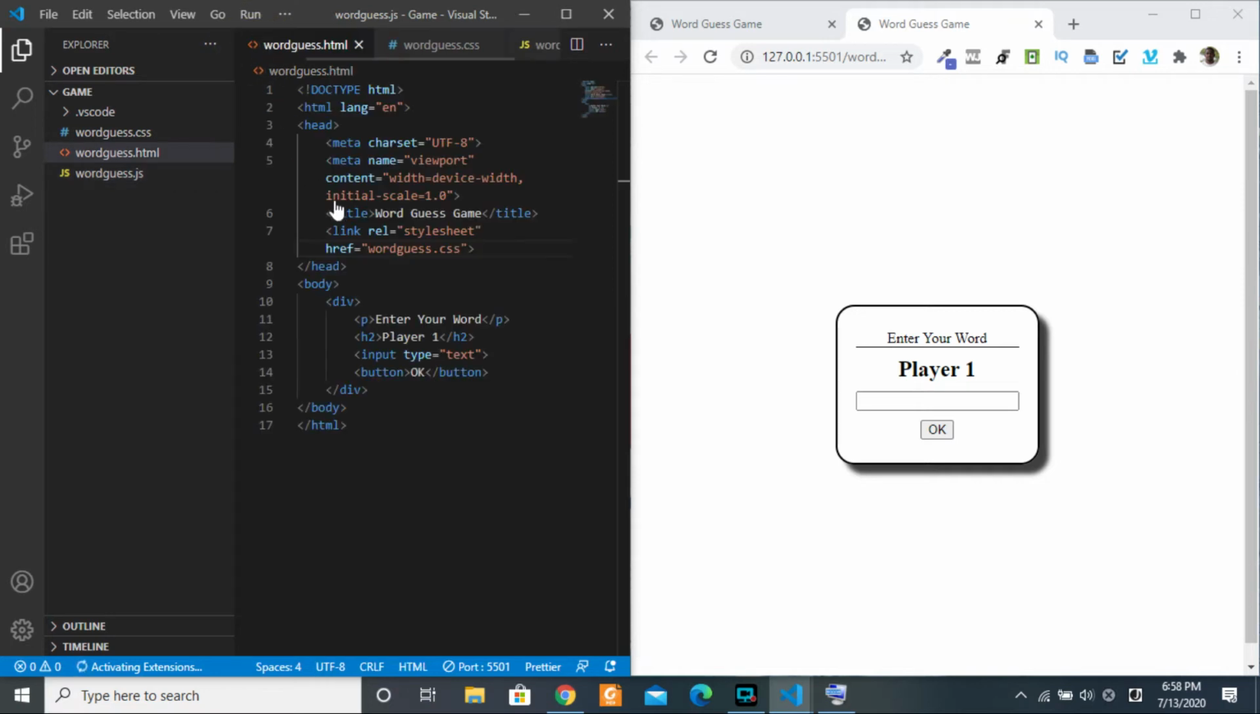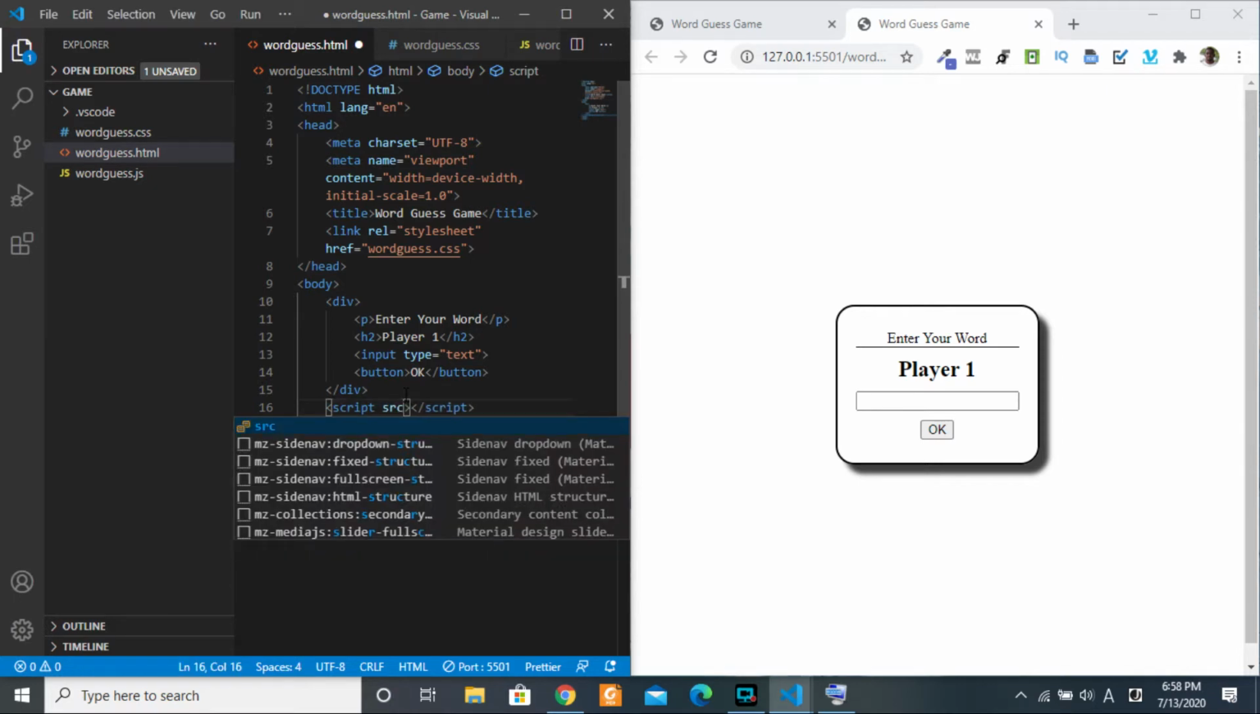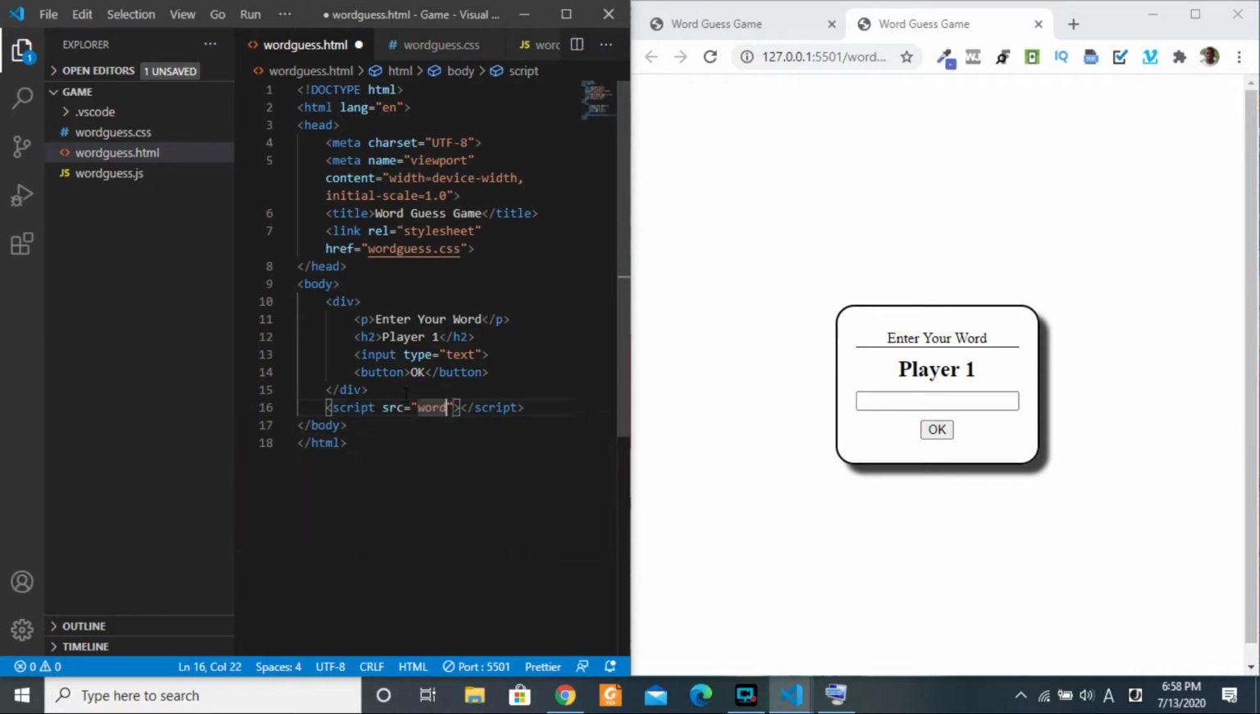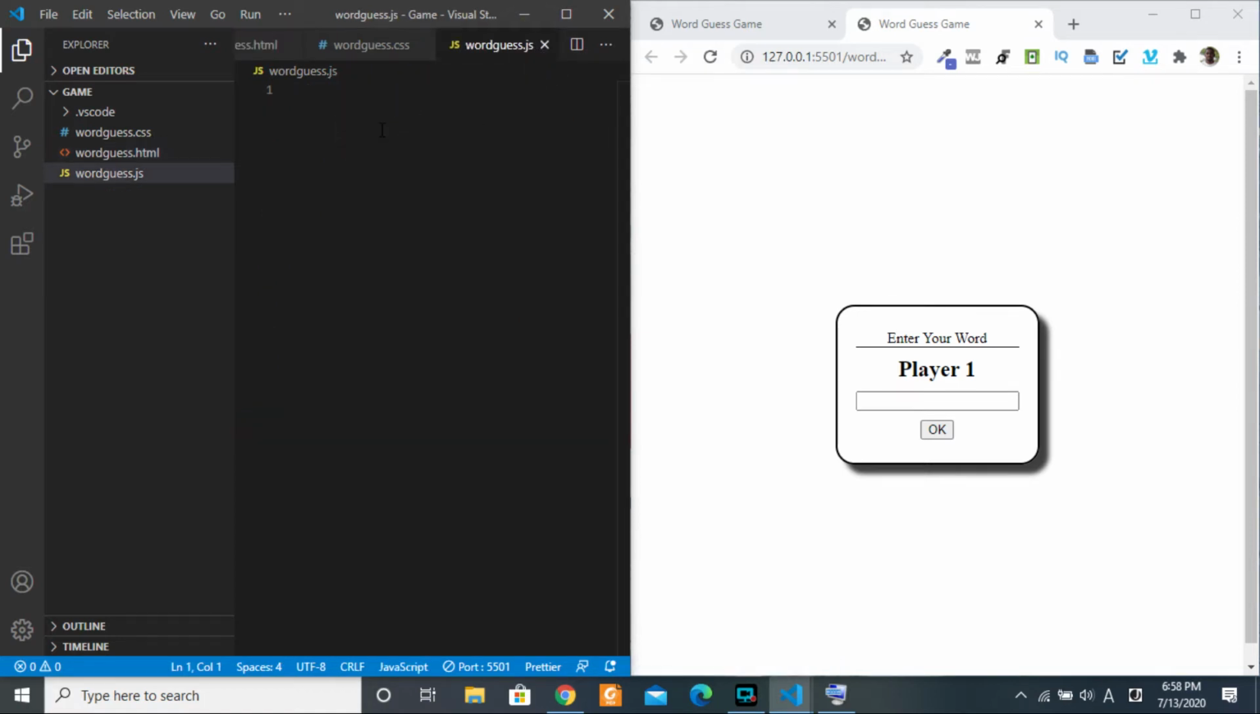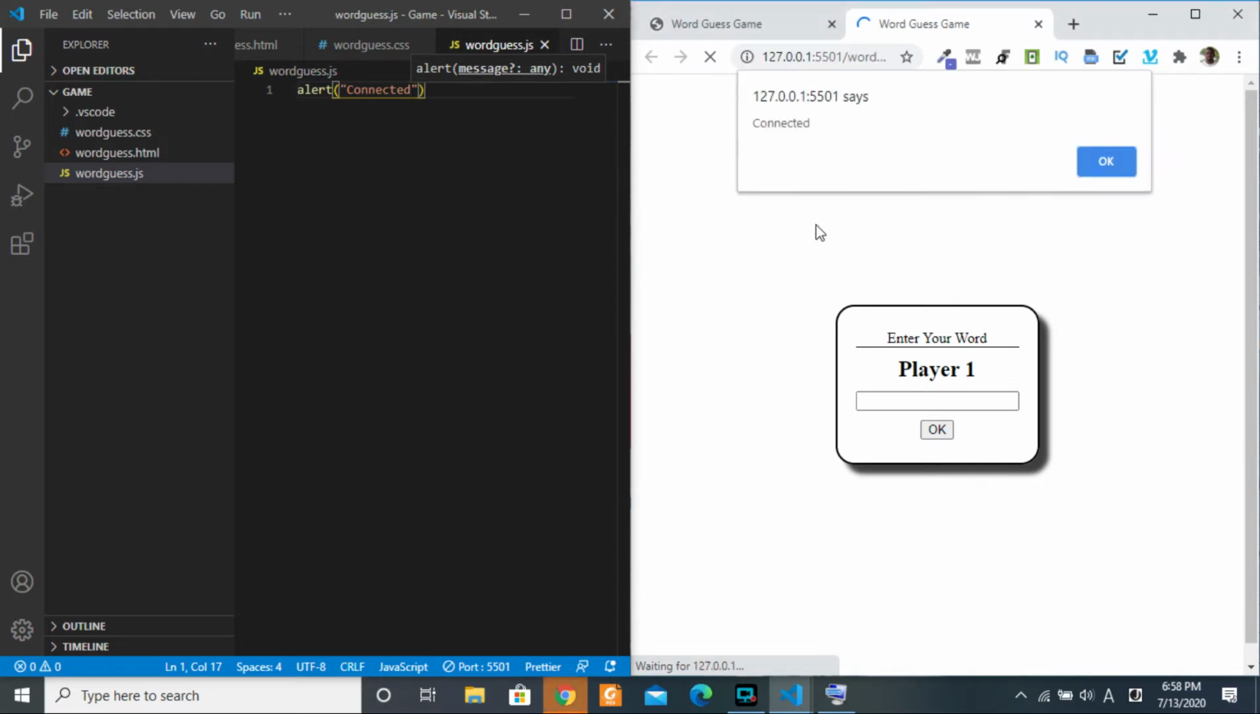And let's connect our JavaScript file to our HTML to tell the HTML to read from there for every functionality. So we'll just say script, and the source right here will be wordguess.js. So let's see that it's well connected. The way we'll do that, let's just alert, connected here. Good. So we can see here connected, right? So it means everything works perfectly fine.